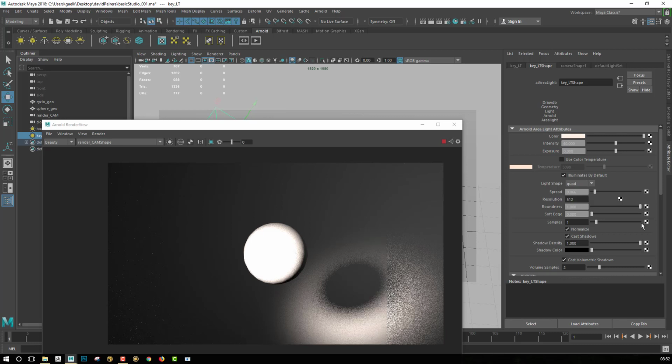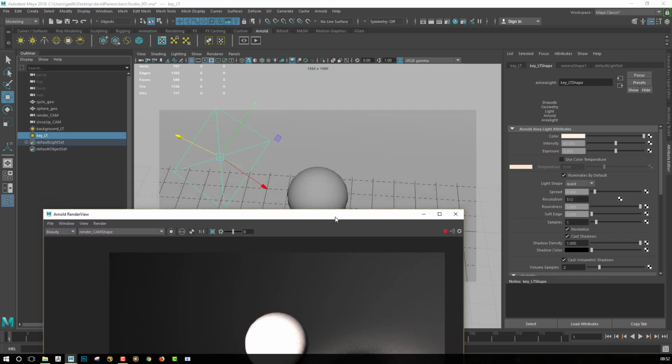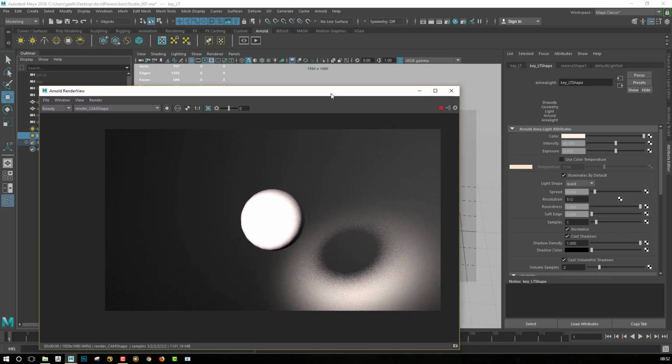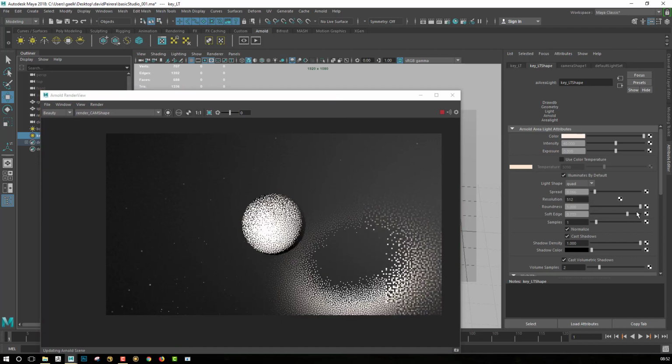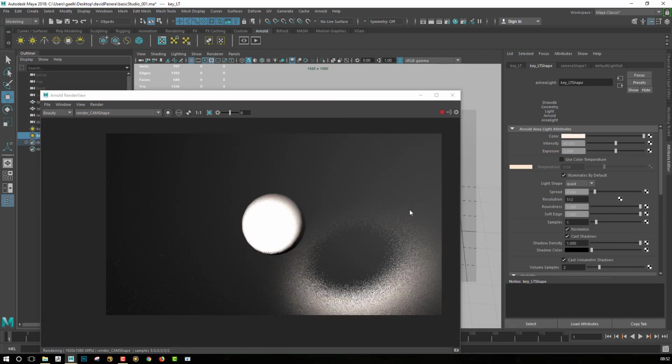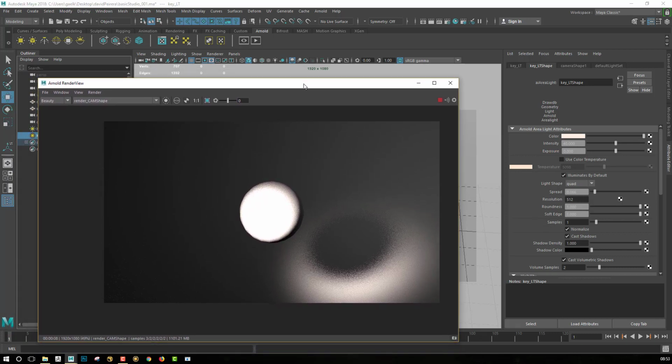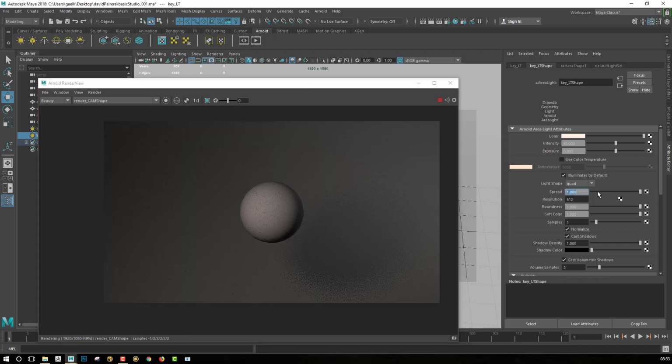So it will be like a circle light instead of being a rectangle light. Soft edge is how the light will be spreaded on the edges. So you can play with these 3 parameters to adjust the appearance of your light directly in your scene. So I will get something that will be a little bit more spreaded. So something like this, and then I will get rid of this parameter.